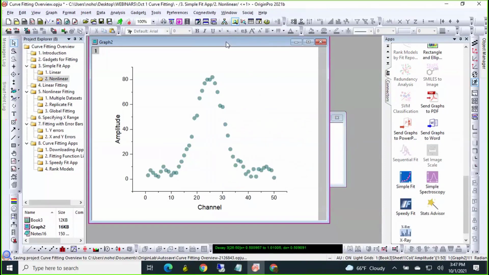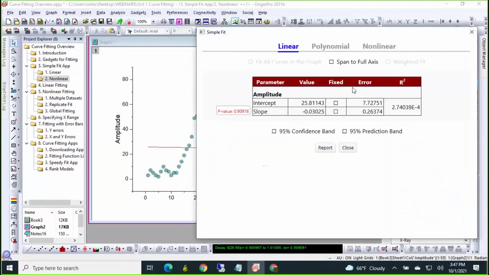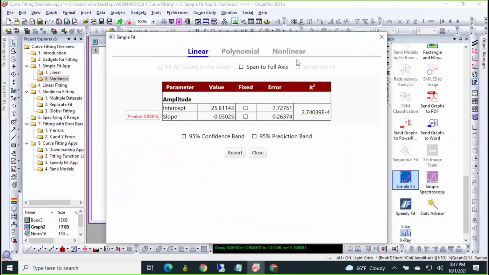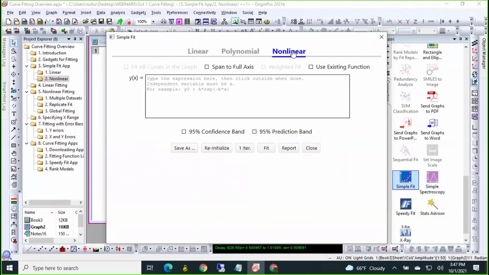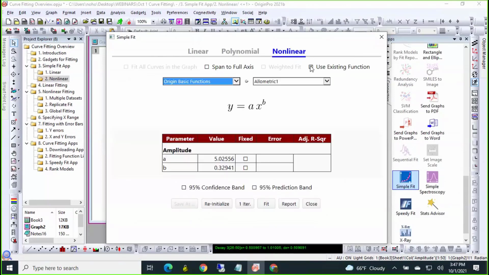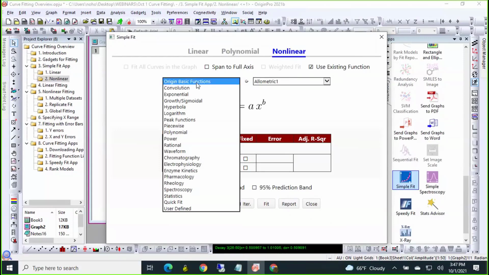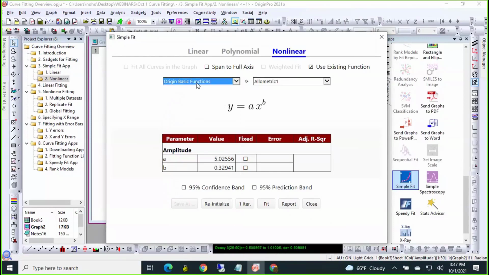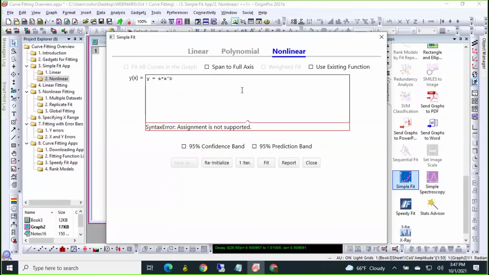With this graph active, I will launch the Simple Fit app again. And this time I'm going to choose nonlinear. And under nonlinear, you can see I can use existing functions as well. If I check it, there are over 200 or so functions that we ship with Origin for nonlinear curve fitting. They are all categorized. I'll show you examples of this a bit later in the more advanced fitting tool. You could pick one of them if you like, but here my objective is to simply define a new function.